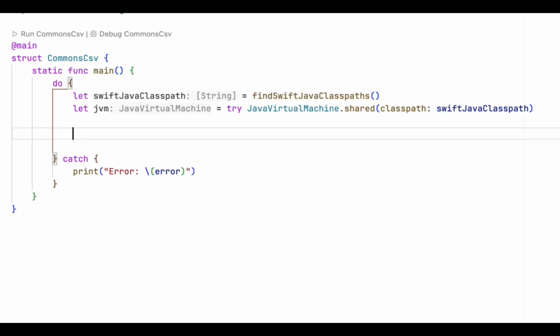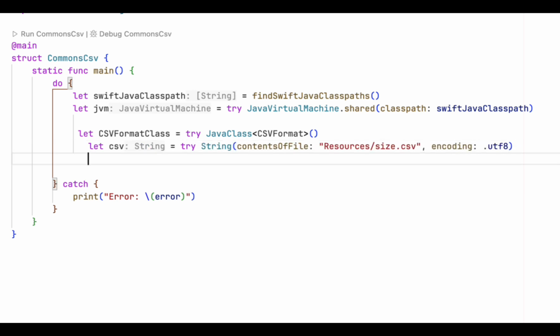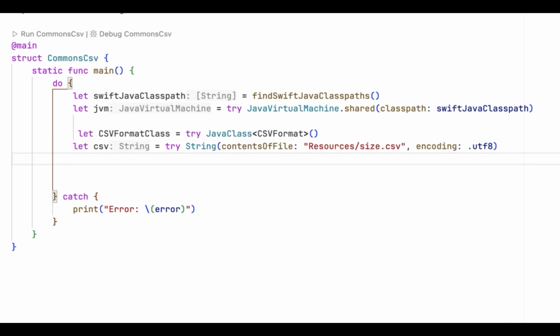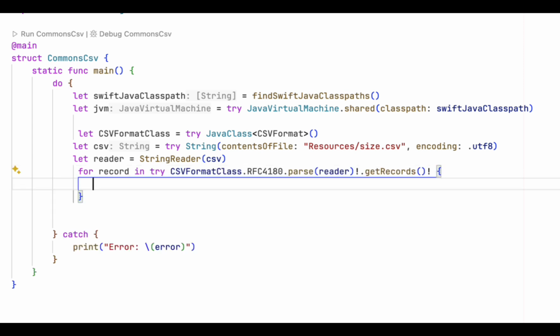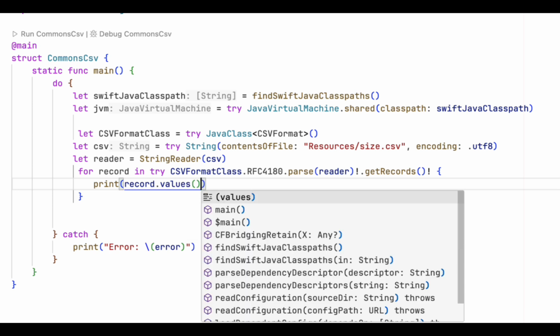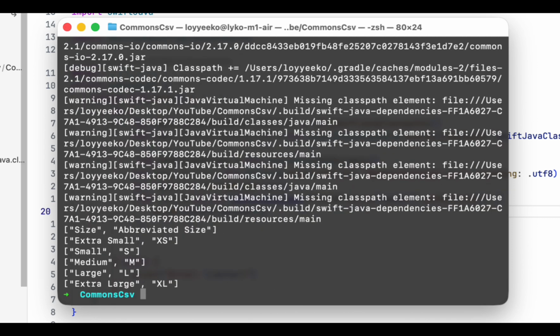And now we're going to use the static method, so we're going to need the Java class. If you want to know more, you can watch the last video. And we're going to use this Swift string to help us access the CSV file content. The StringReader is actually a Java class, and now we are able to use the static method called parse and print everything out. And let's do it. And it works. Everything from the CSV file has been printed.